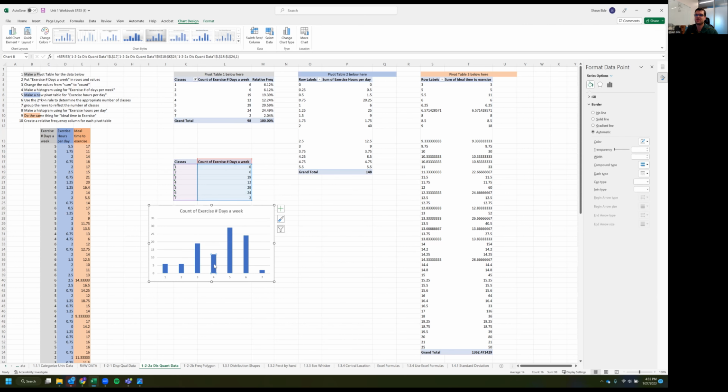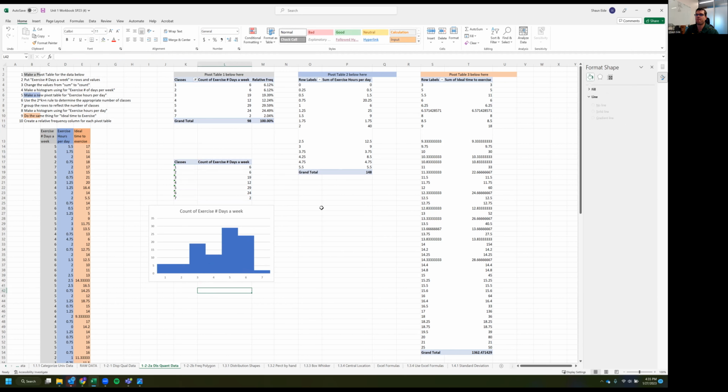And then you click on this, double click, whatever. And then over here on the right-hand side, you're going to see the little bars. You want to change the gap width to 0, and it'll make it so that there's no gap between these at all. Okay. So now you can look at these and see the distribution with this histogram. Okay. Next.